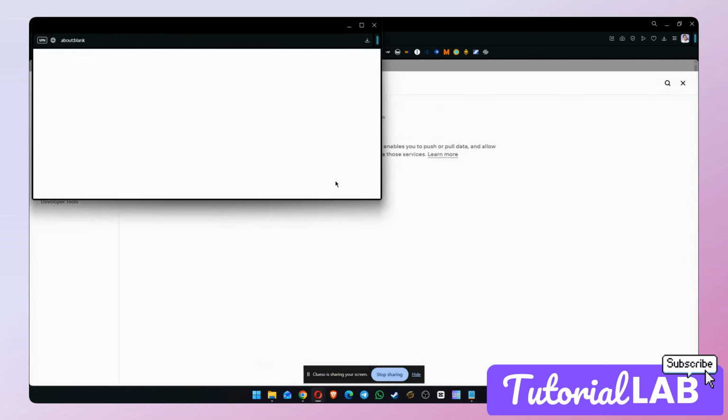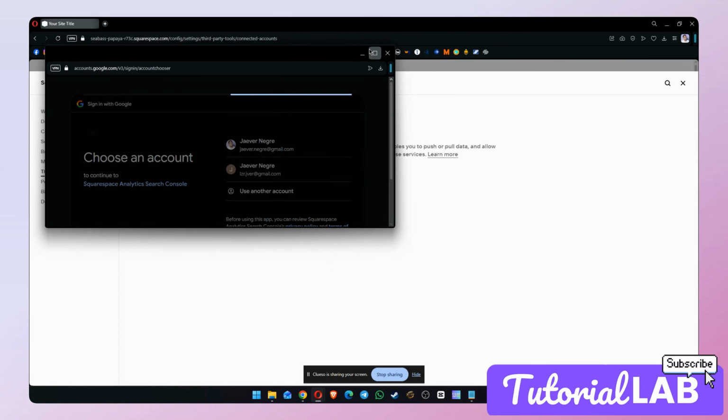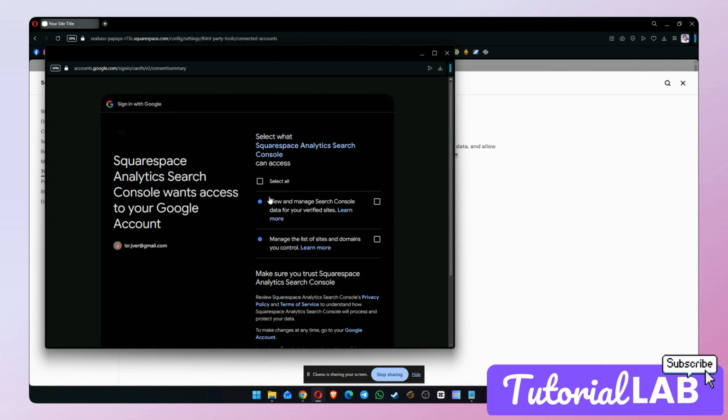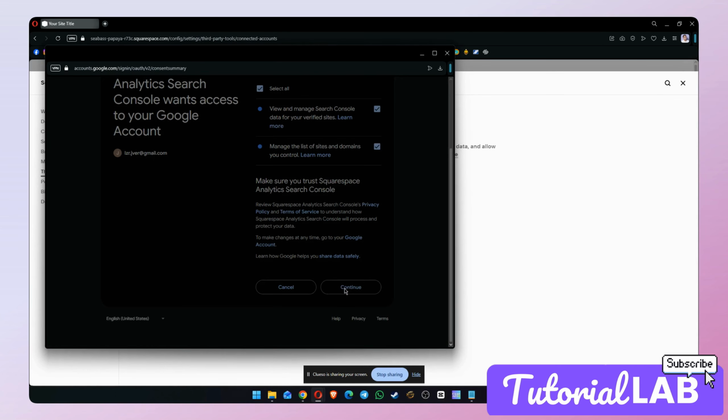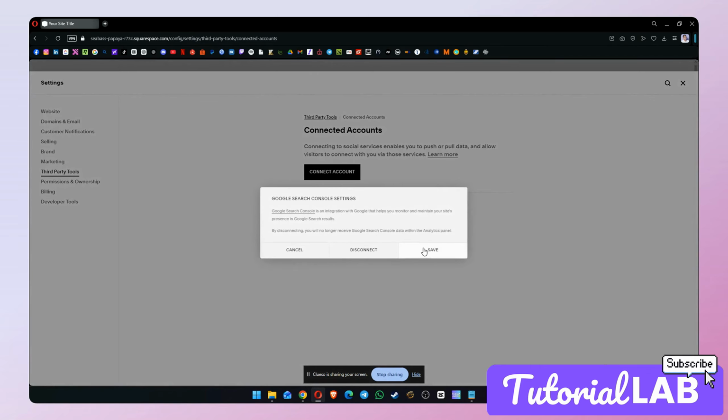A pop-up window will appear to log into our Gmail account. We log into our Gmail account. Click Continue for the information. We can select All to verify. Wait for a moment while it connects. Once it says Connected, we click this one and save.